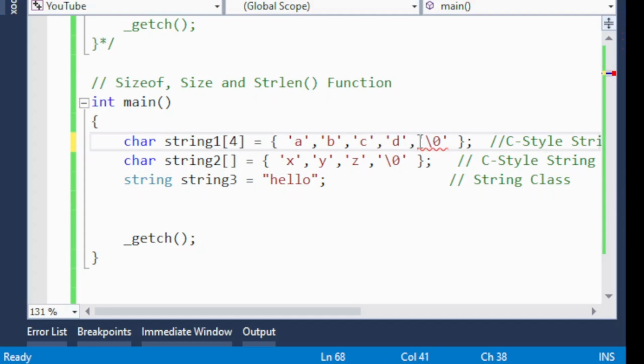So if I remove the null character, now there is no error in this program. But if I run this program, it will give me some garbage value. Why will it give me a garbage value? Because I declared the size as 4 and there are 4 characters. Now where will the null character be stored inside the memory? To see the difference between the null character and the size of the character, how many bytes a string takes in memory, this program is designed.